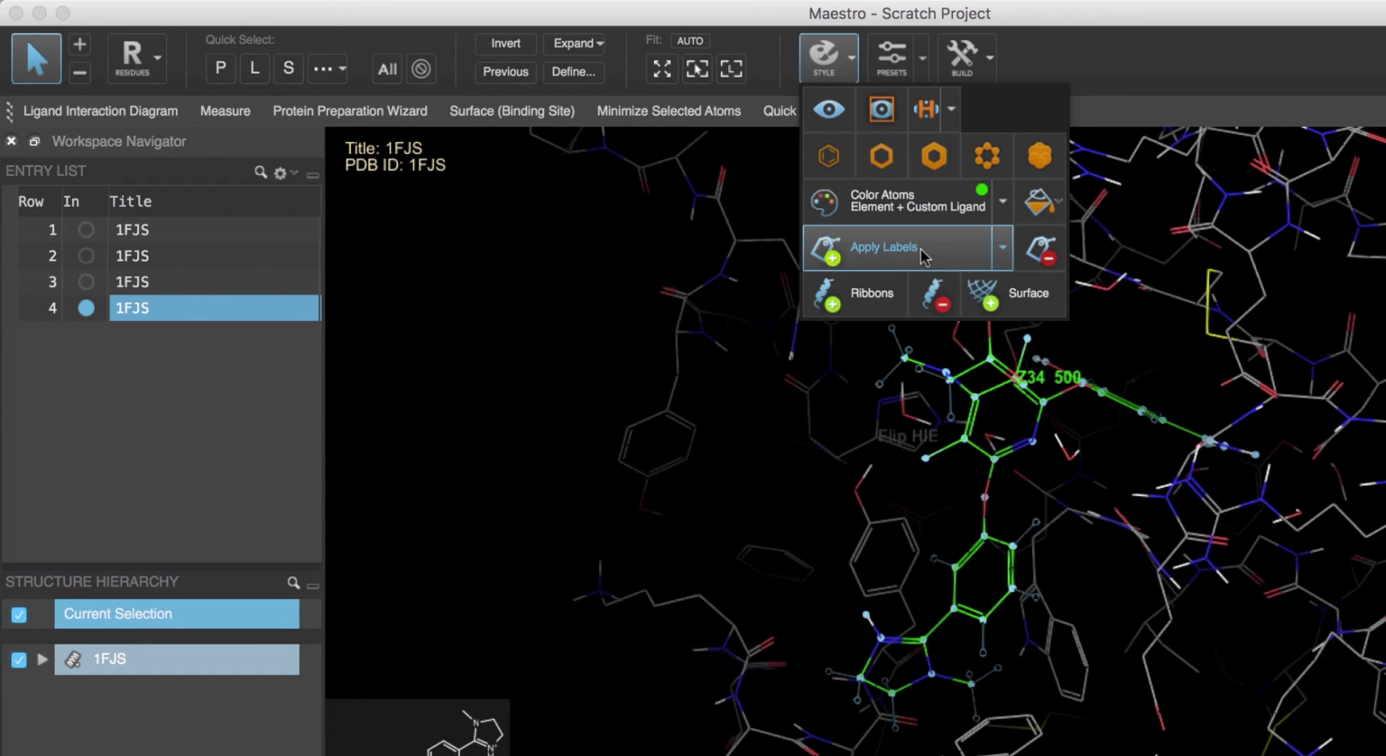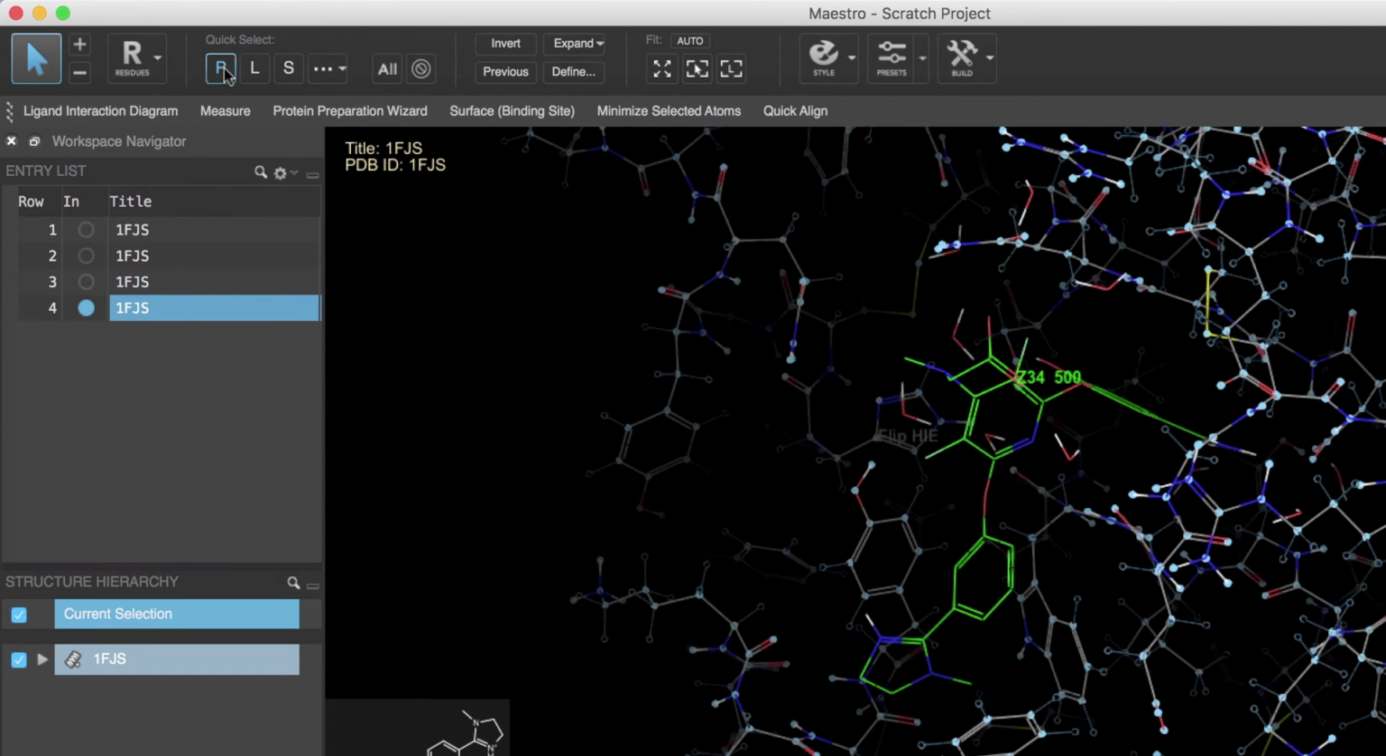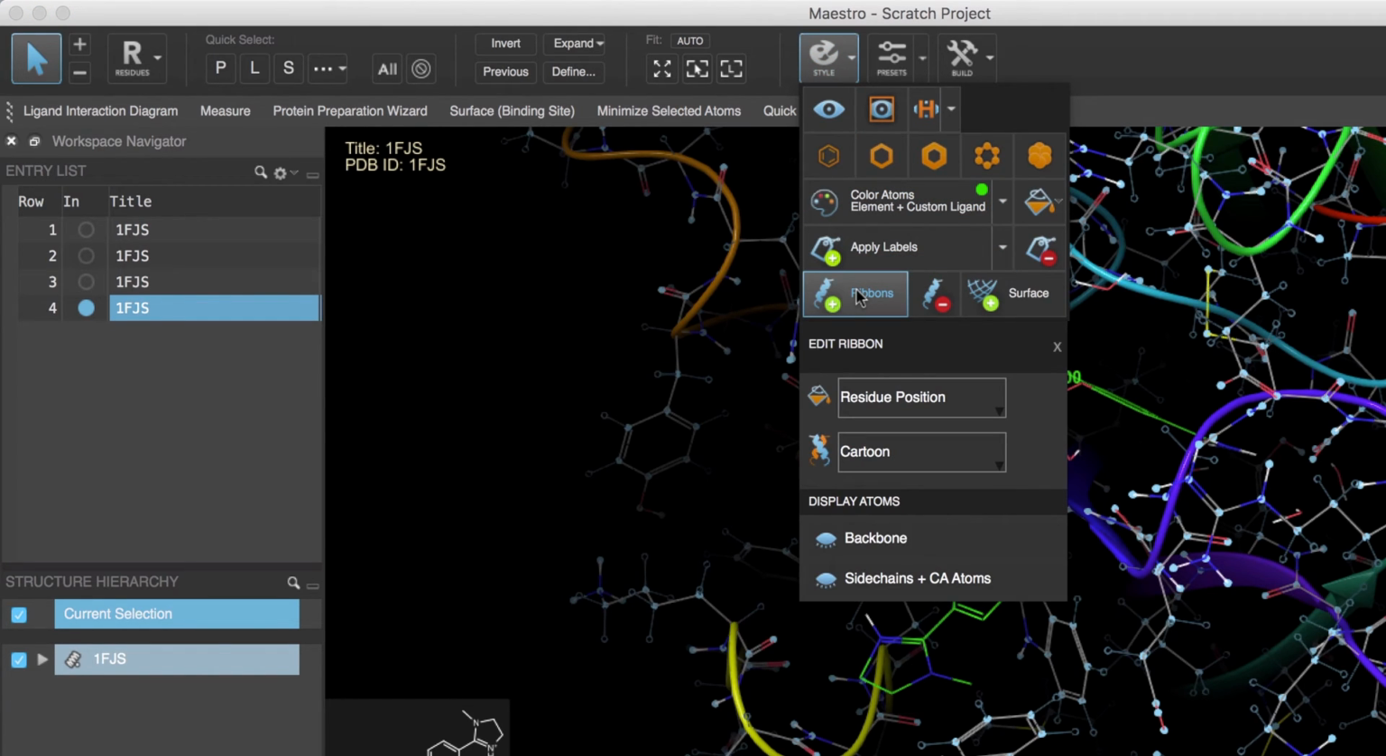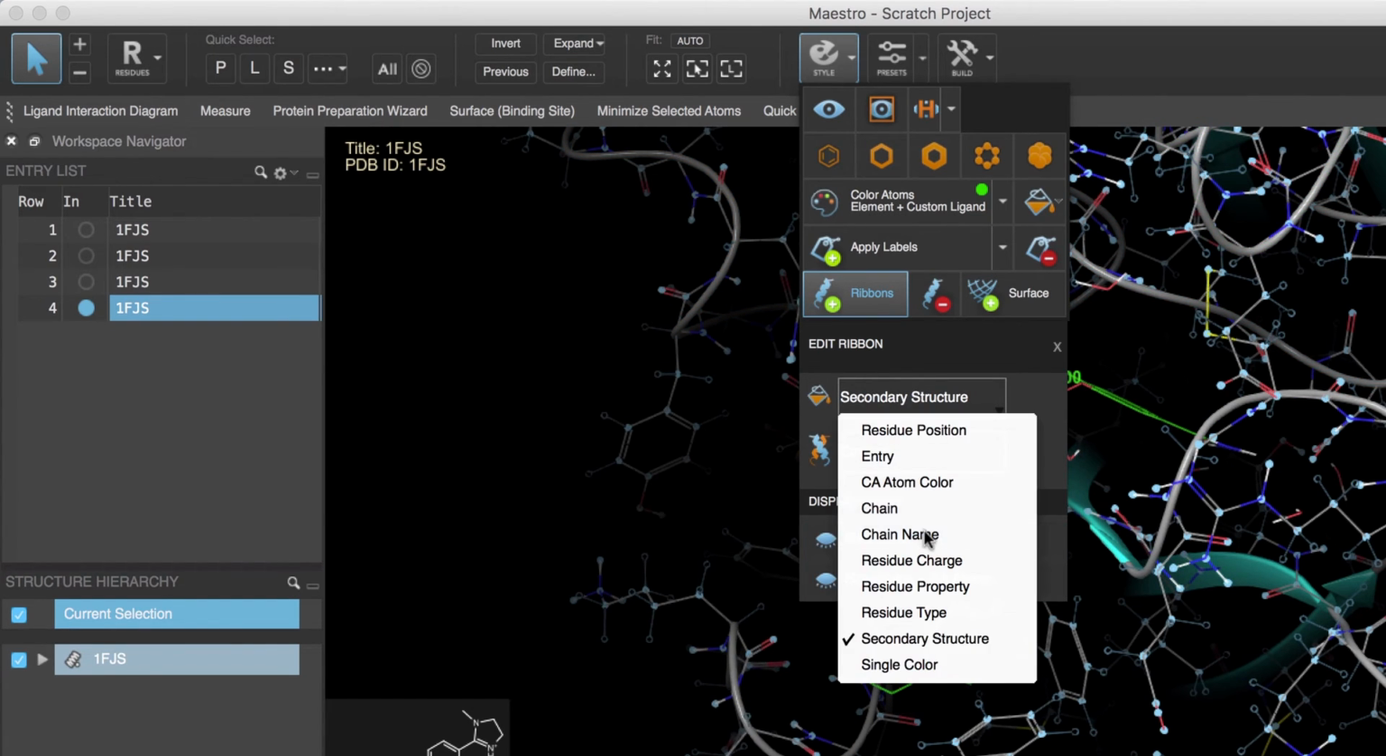Now to show ribbons on the protein, we'll click P in the quick select area to select the protein. Then open the style toolbox and click ribbons. Note that it's currently colored by residue position and styled as a ribbon, but these can be edited if needed, for example, to be colored by secondary structure or by chain name.